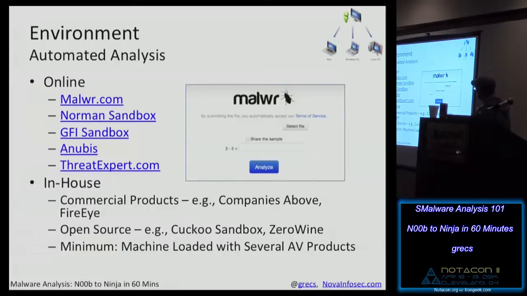So there's commercial products. All these free guys also have commercial versions where you can buy them and have hosted environments within your corporate infrastructure. And then open source, there's Cuckoo Sandbox. And there's a cool project, unfortunately it doesn't work, called Zero Wine. You can basically do Windows malware analysis in Linux, and it uses Wine. But unfortunately, it doesn't work. But it's a cool idea if anybody wants to pick that up.